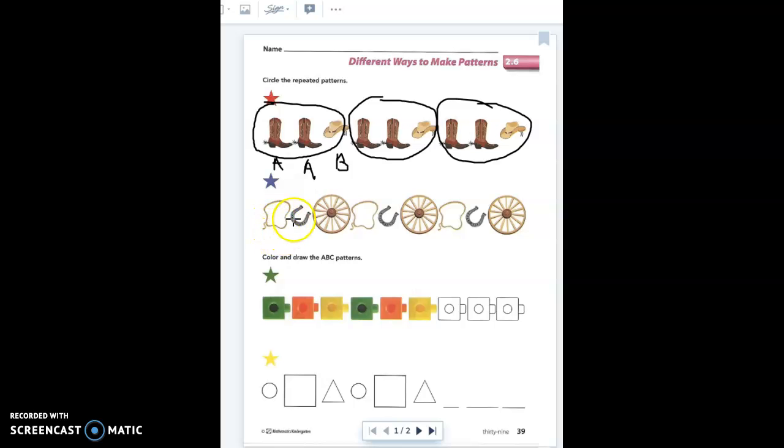I have a lasso, a horseshoe, and a wagon wheel. Lasso, horseshoe, wagon wheel. Well, look at that. Here is where I see the pattern start to repeat itself. So, a lasso will be my A. The next item is a horseshoe. That's something different, so I need a different letter. I need B. Am I repeating either A or B? Nope, I have an entirely different item. So that's C. But then here you see the lasso again. So there's my A, there's my B, there's my C. My pattern starts to repeat itself. And then it repeats itself once again here.